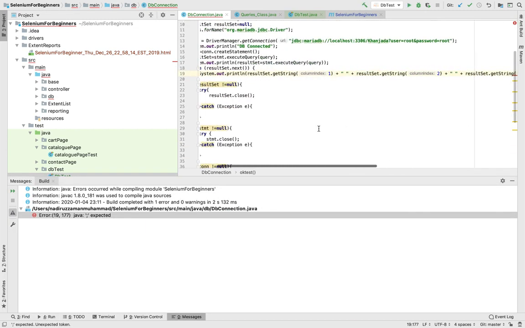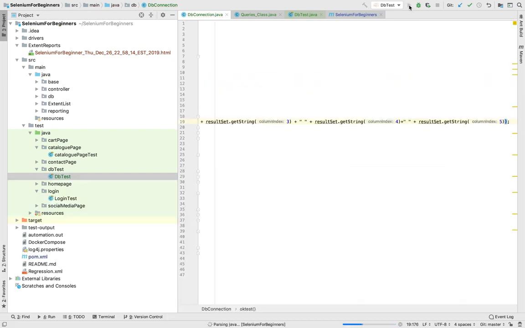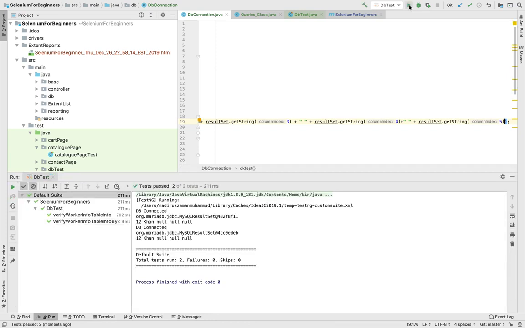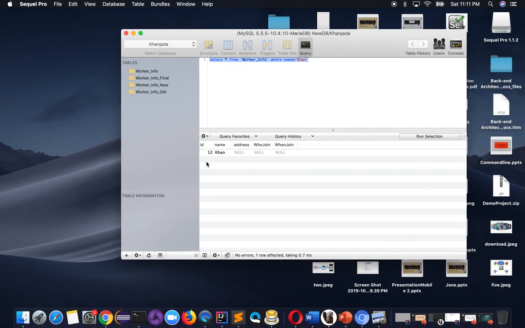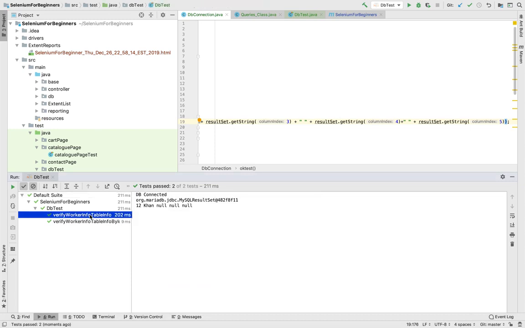What is the error happening here? Okay, one more. It's too much here. One. Okay. Good, guys. So what happened? DB connected, MariaDB JDBC, and our execute query found 12 can null null over here. Example 12 can null null, and we compared it. Okay, to run the test, and both pass. Guys, by ID and by this, both pass.